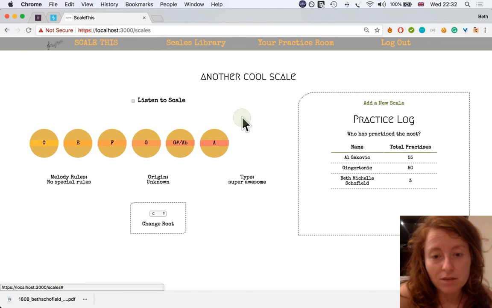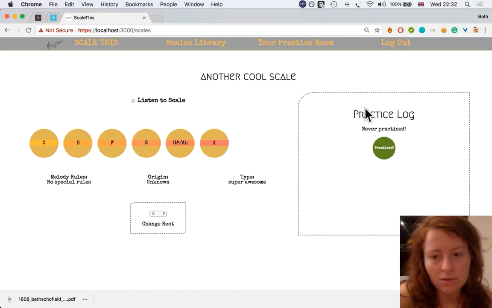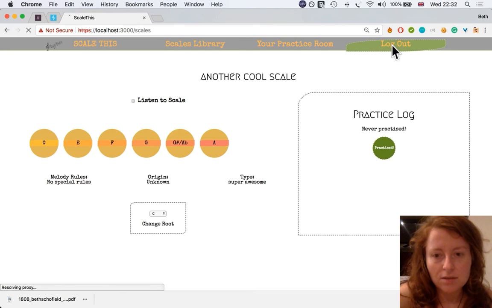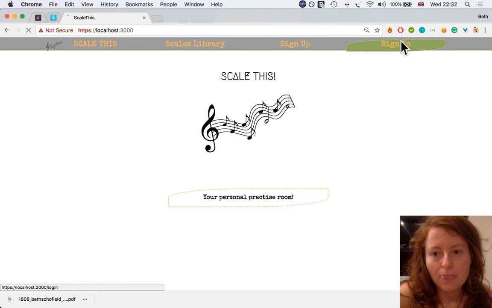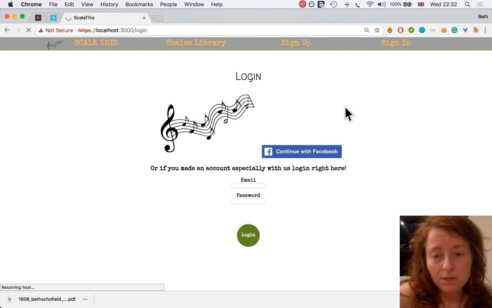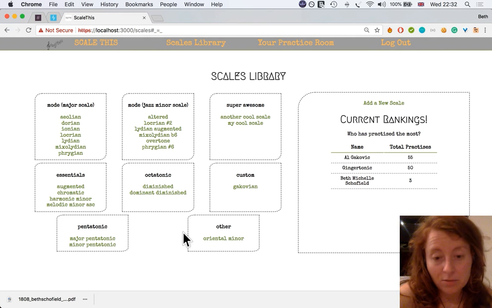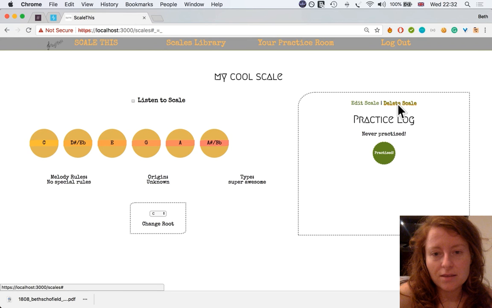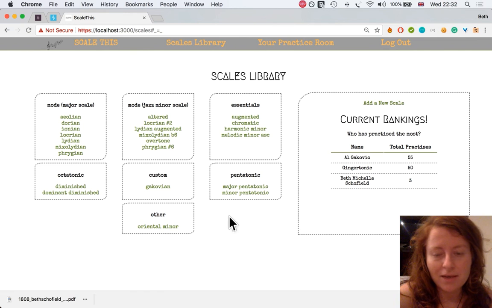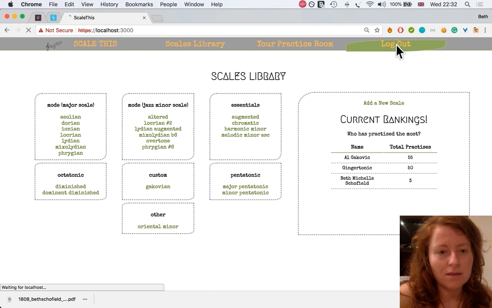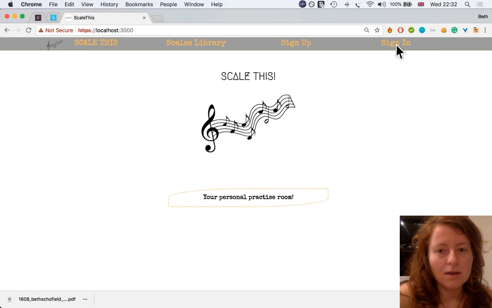As you know, I made another cool scale on a different account, so this one does not have access to that. To delete that, we would have to log out. I need to log in my Facebook account where I made that. We can't see scale face because it was a private scale, and I can delete my cool scale there and another cool scale, and we're back here. And then log out, and that was scale this with jQuery and AJAX.